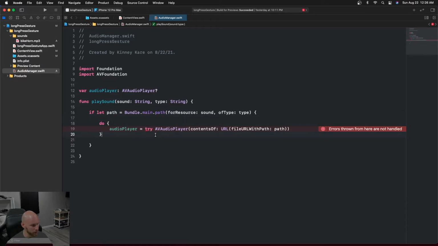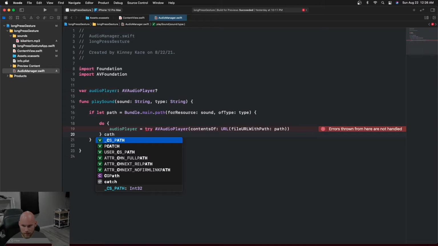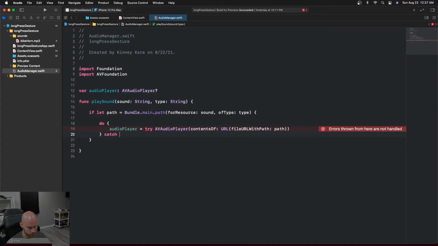Okay, now after that, you always have to add in a catch. So we'll go ahead and do that really quick. I like to put it here. It doesn't really matter where you want to put it, but we're going to do a catch. And then from here, we're just going to print. And the print that we're going to do is could not play sound. I guess we can do the sound file that we selected.